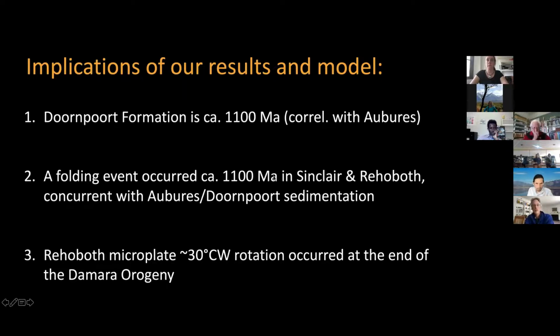The folding event occurred at around 1100 million years in both the Sinclair and the Rehoboth areas, and it's concurrent with the deposition of these red beds, and that the Rehoboth microplate rotation clockwise should have occurred at least younger than the late Cambrian to account for that Piper pole. So I suggest that it occurred at the end of the Damaran orogeny.